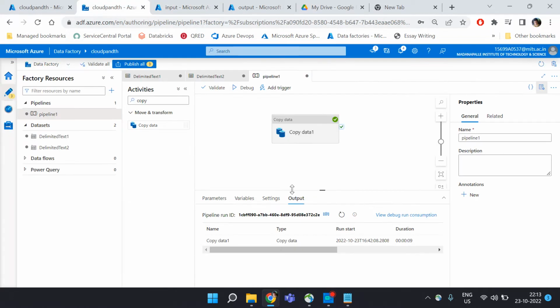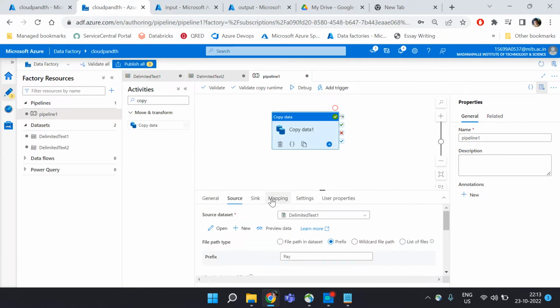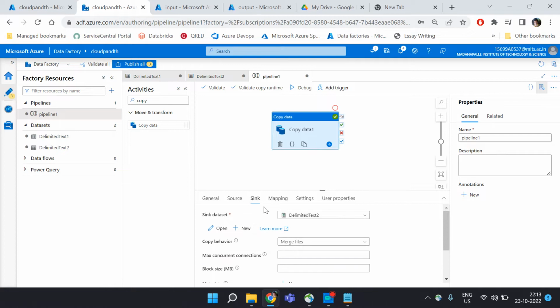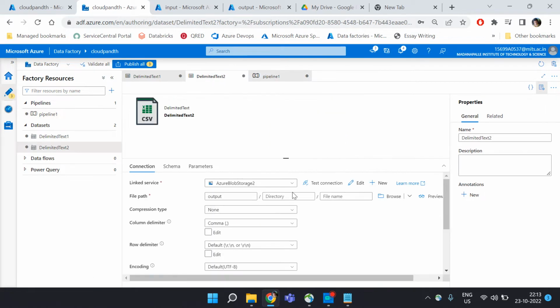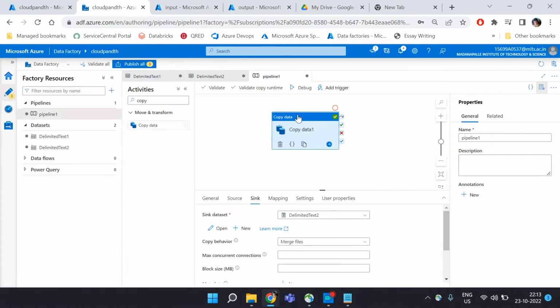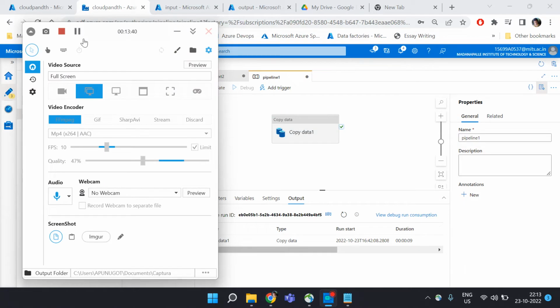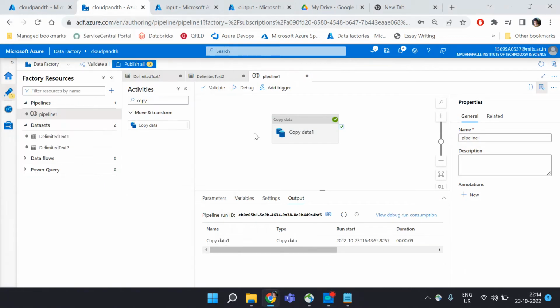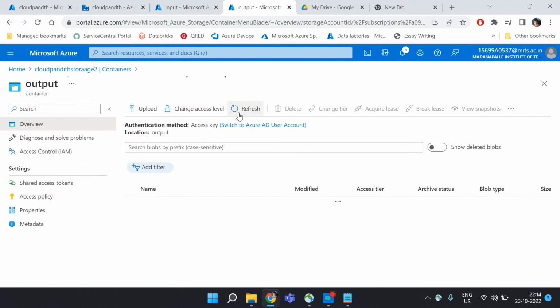So for the naming convention, on the sink side in dataset 2, I will name my file as master pay.csv. Now my file name is saved with this name. Let me debug it again. Let me go to the pipeline and execute this. Yeah, it's completed.